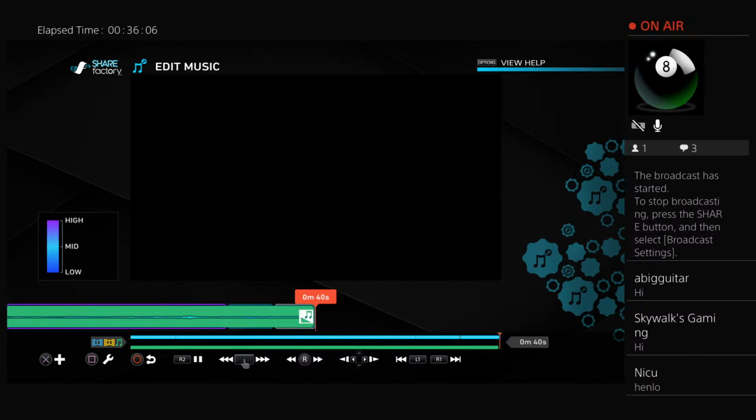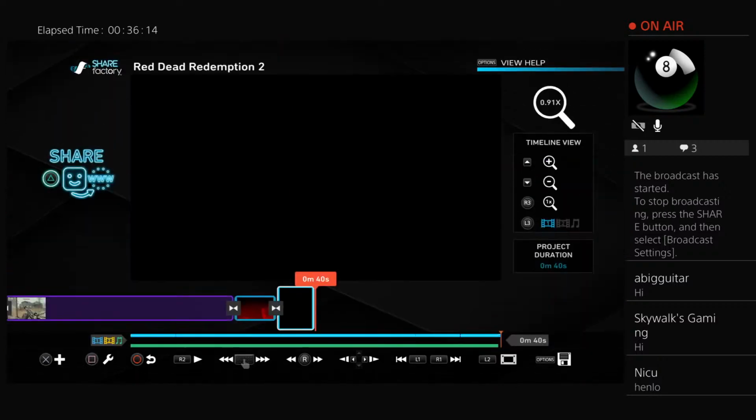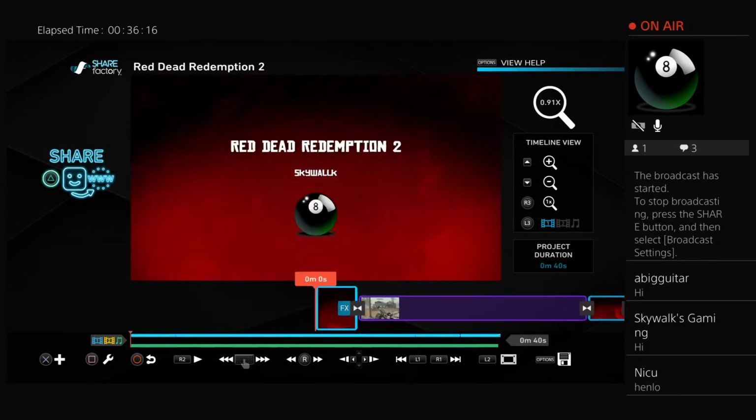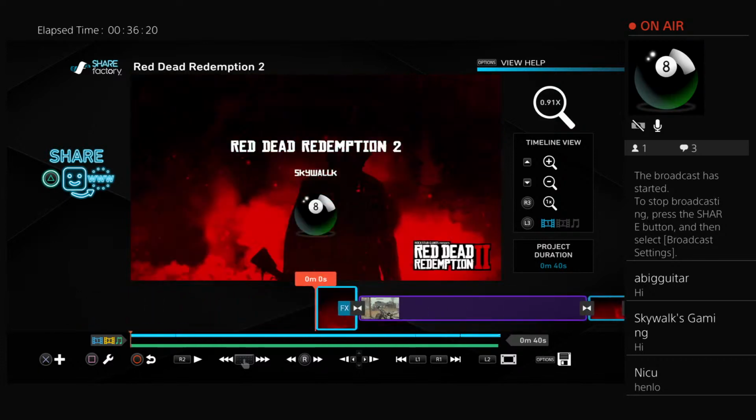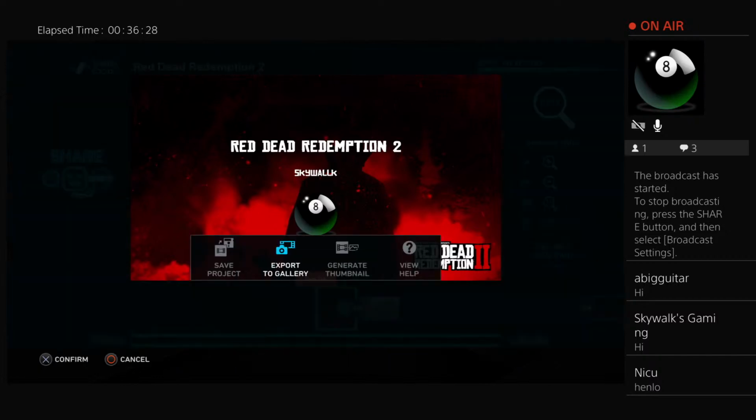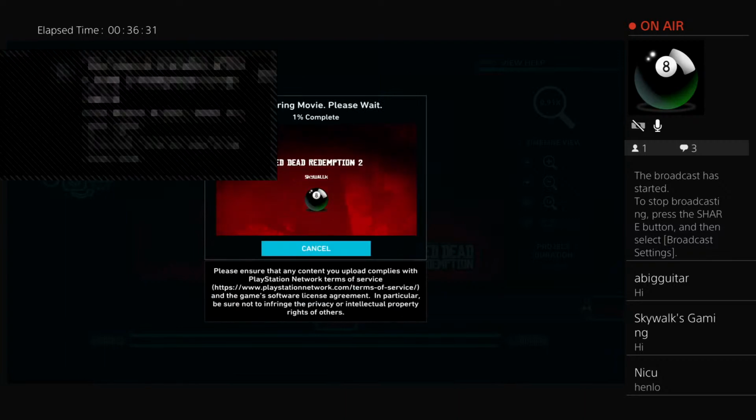All right, so now that concludes basically the basics on editing videos together. Let me go back out of this. Now you can see there's an audio clip, there's video clips, everything else is here. Now let's render it, and I'll show you what it looks like rendered. The way you render it is you click Options, Export to Gallery.